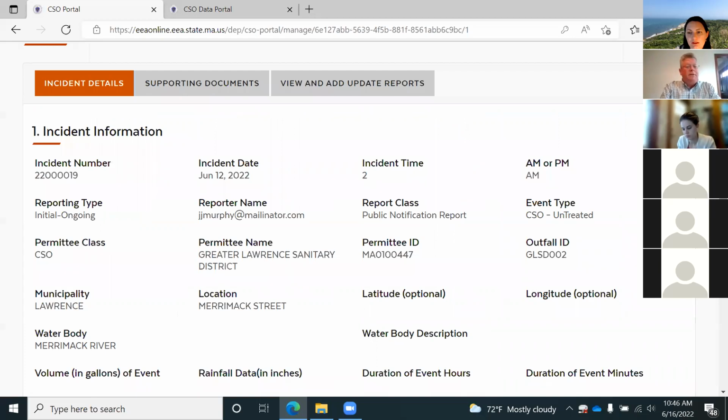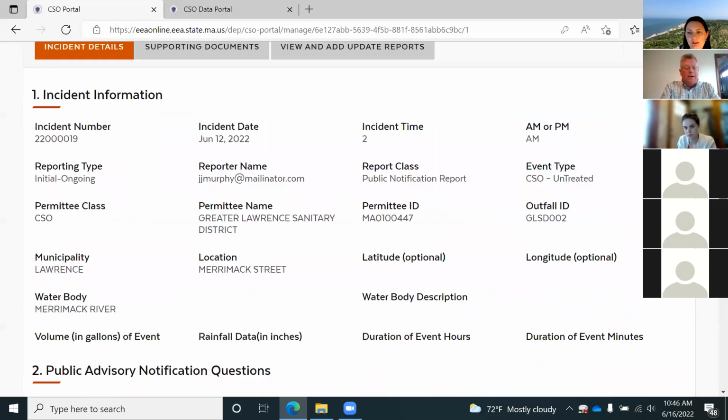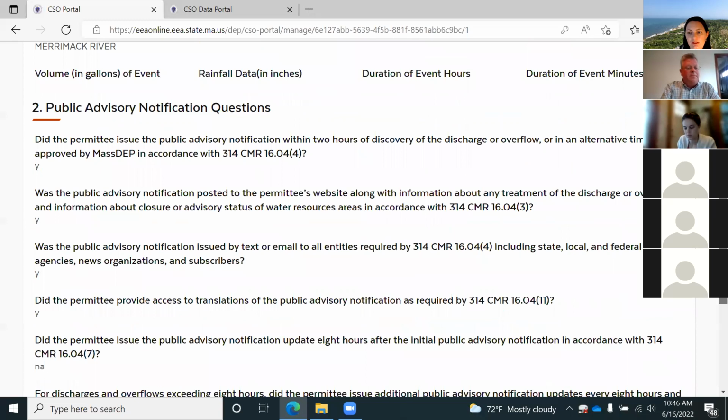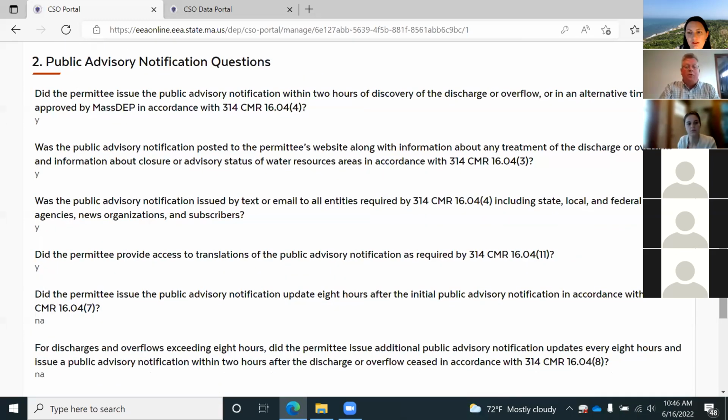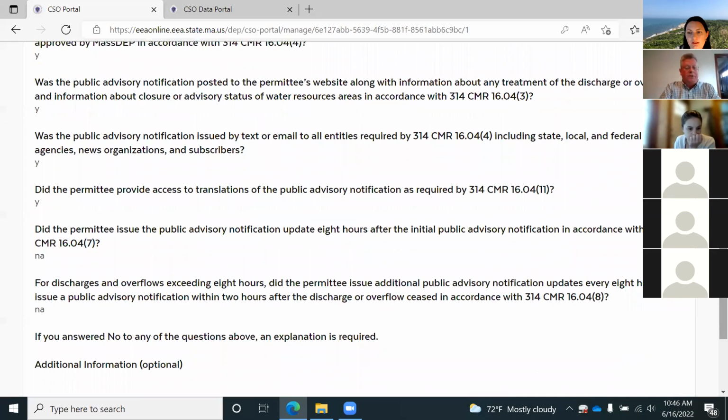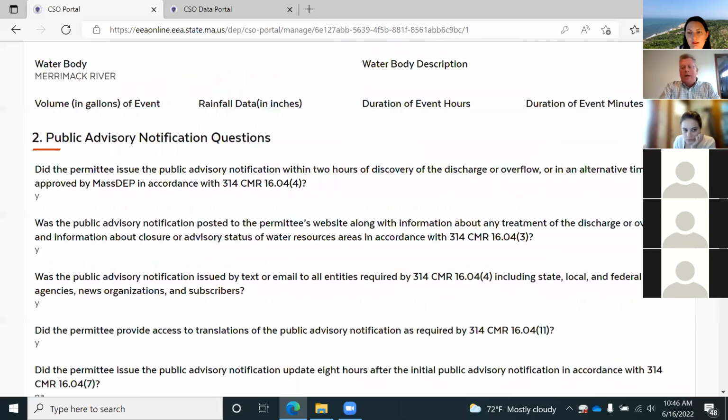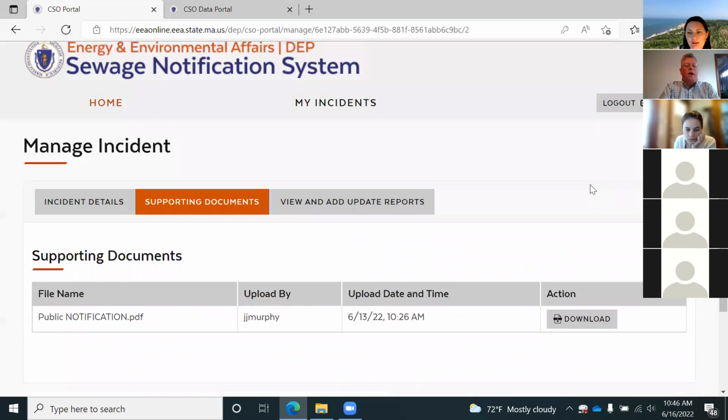You see the event that they have put in here. This is an ongoing event at the time. At the time that it was submitted, you don't know that it's going to be over 8 hours, so that's not applicable. Now you attach your supporting document. This is your notification that was issued as ongoing. It's issued to the public. You attach your PDF here.